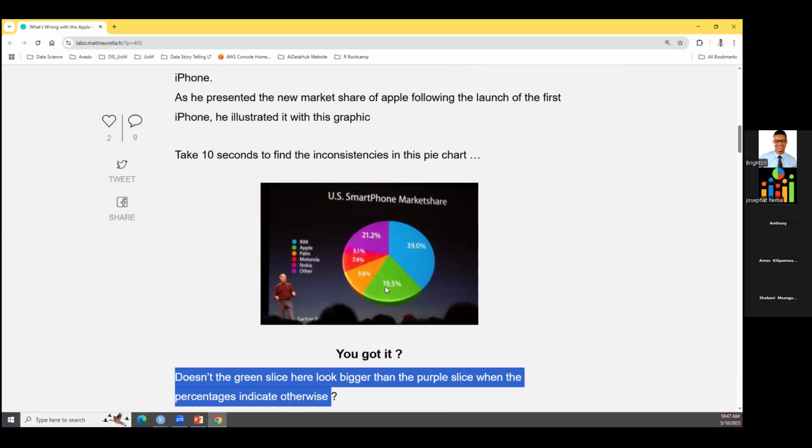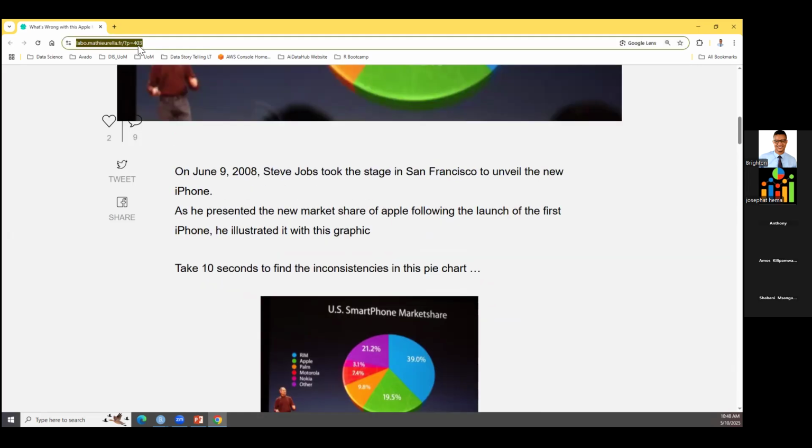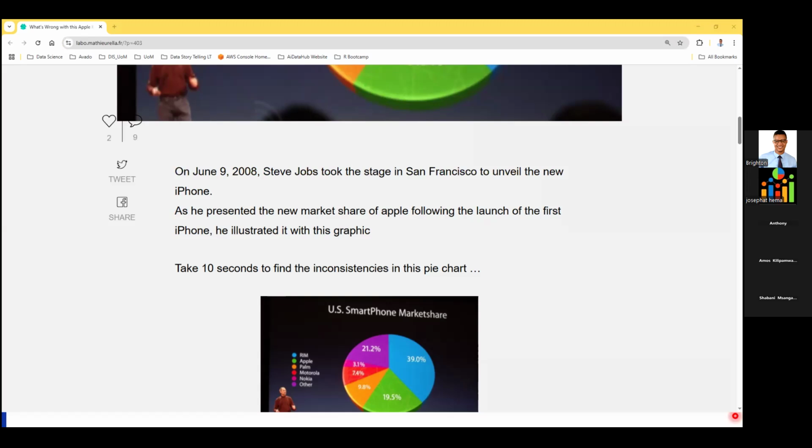You can do it on purpose too. It's not like you have lied to people. It's just that you have twisted the pie chart and you make people think that you have a bigger market share than the purple one, which is not the case. I'm going to share this link with you. So when you get time, read these stories and you learn something about the use of pie charts.